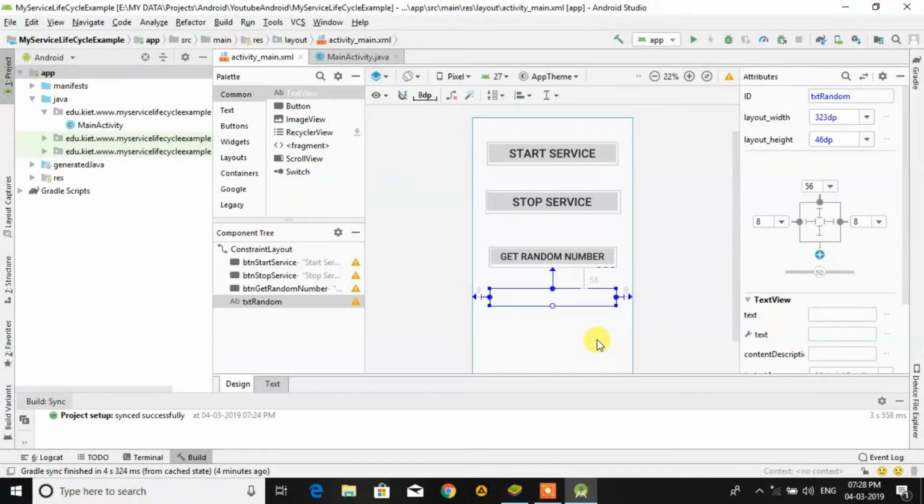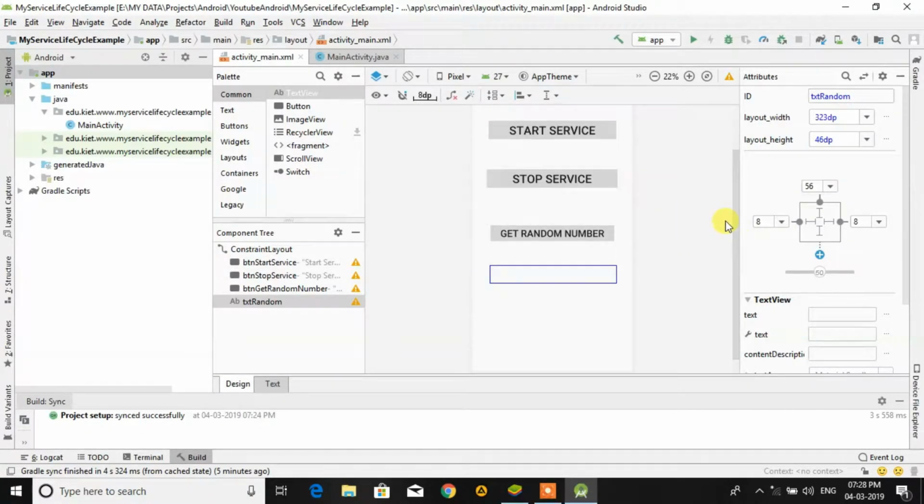In the last lecture, we learned about services, what services are, and how to play background music in a service. So normal services we have learned. Now it's time to learn bind services in Android Studio. So what is a bind service?